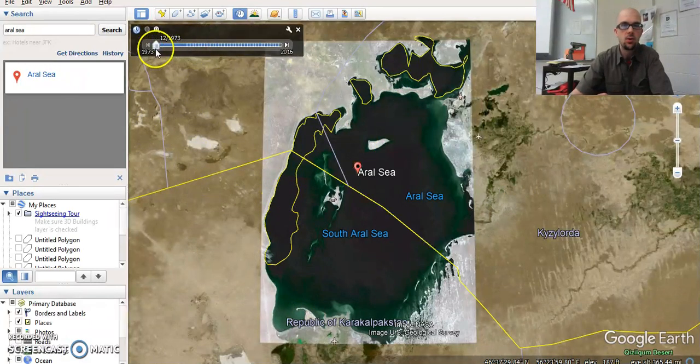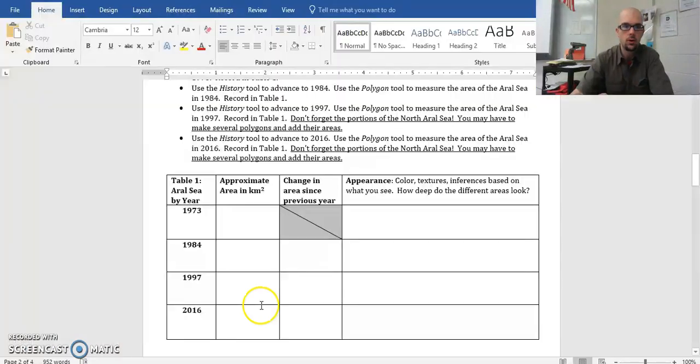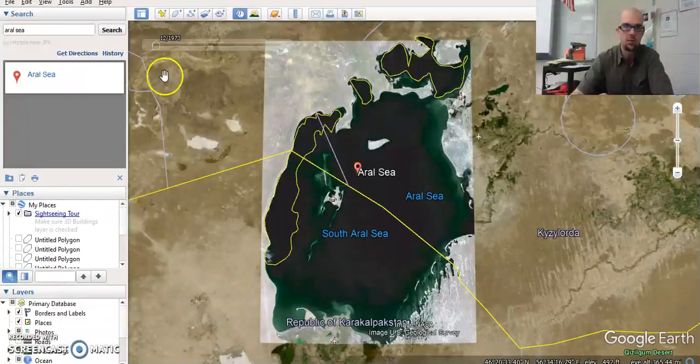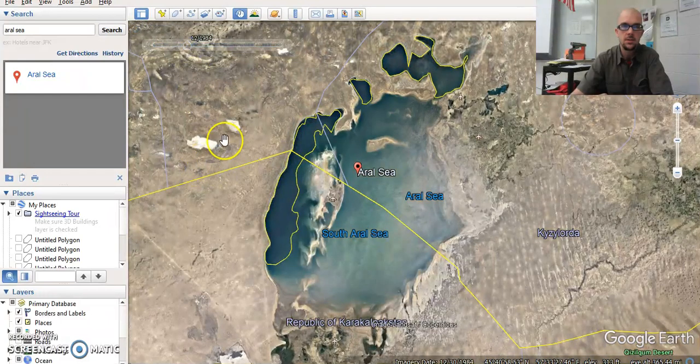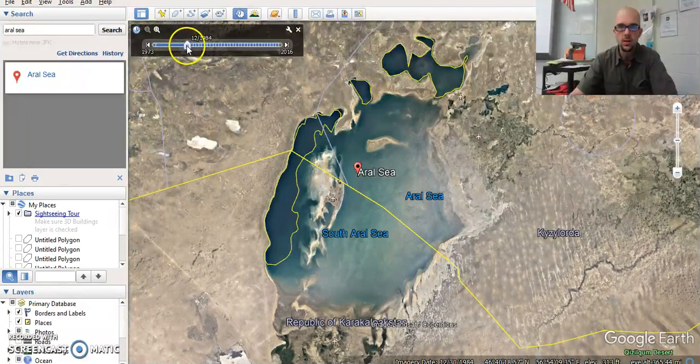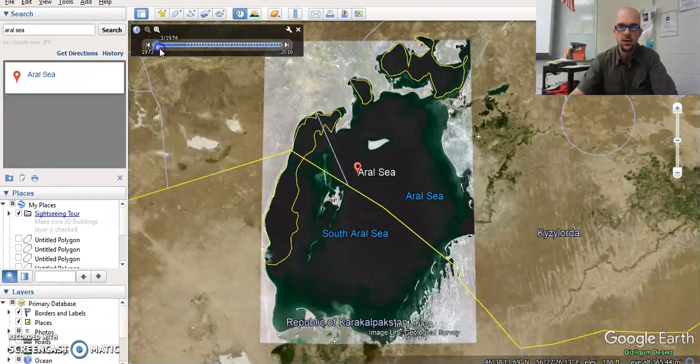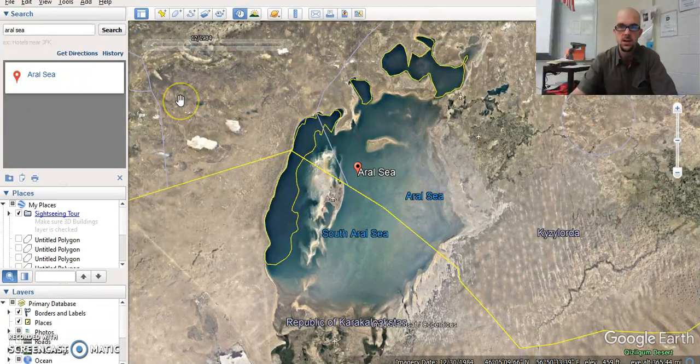And so if we take our history tool and zoom forward, here it says to go to 1984. So if we zoom forward to 1984, we let it update, that's what the Aral Sea looked like in 1984, about 11 years later. So you can notice, just by looking, a really significant difference between 1973 and 1984. We can see it's gotten a lot lighter, and it has changed significantly.